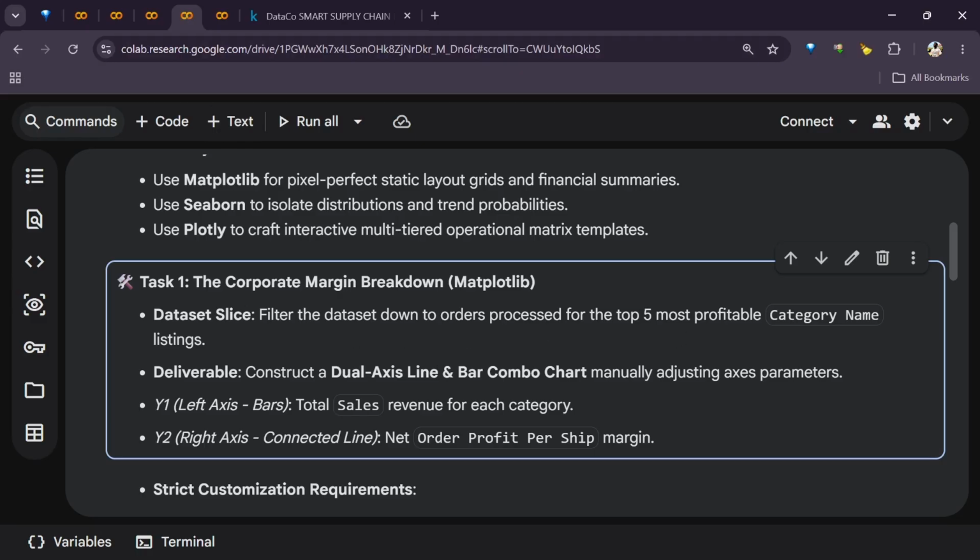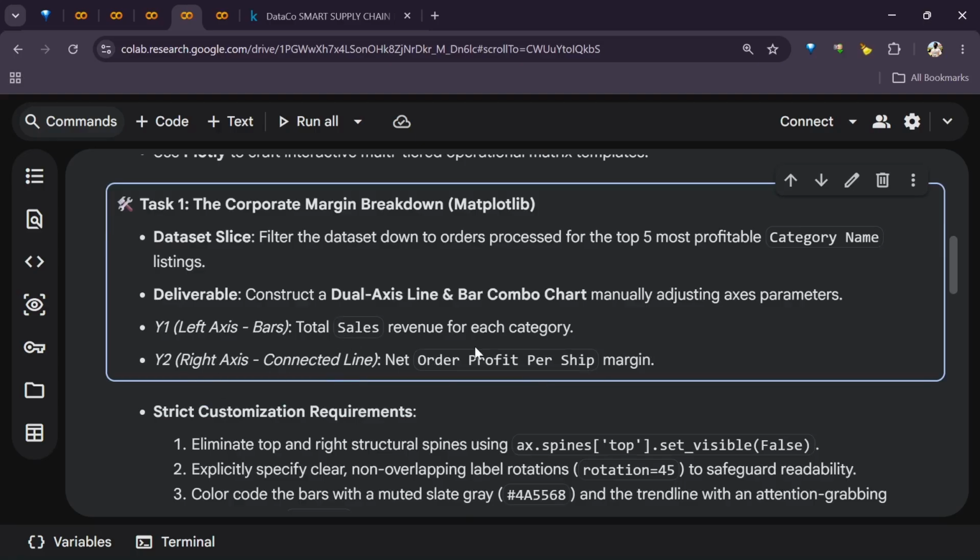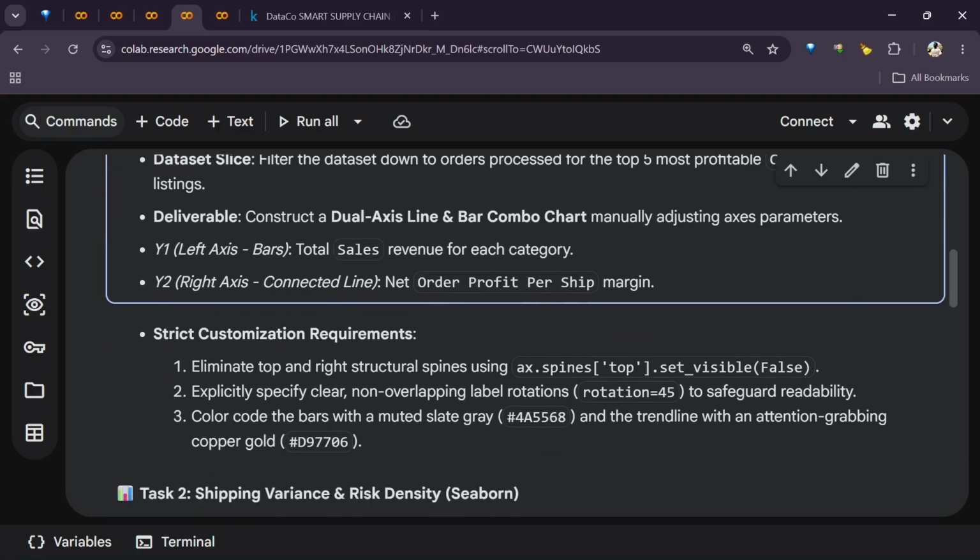So you slice the data set for the 5 most profitable categories. Of course, you do some feature engineering at some points in these tasks. It is a full-blown project. So I want you to take your time, go over it line by line, and apply what you've learned so far: pandas, numpy, every line of the way. When you're done with that, you have a data set slice, then you do a dual axis or a combo chart, right? A combo chart. Your y axis, which is your left axis, has been specified, your right axis has also been specified, and there are strict customization requirements.